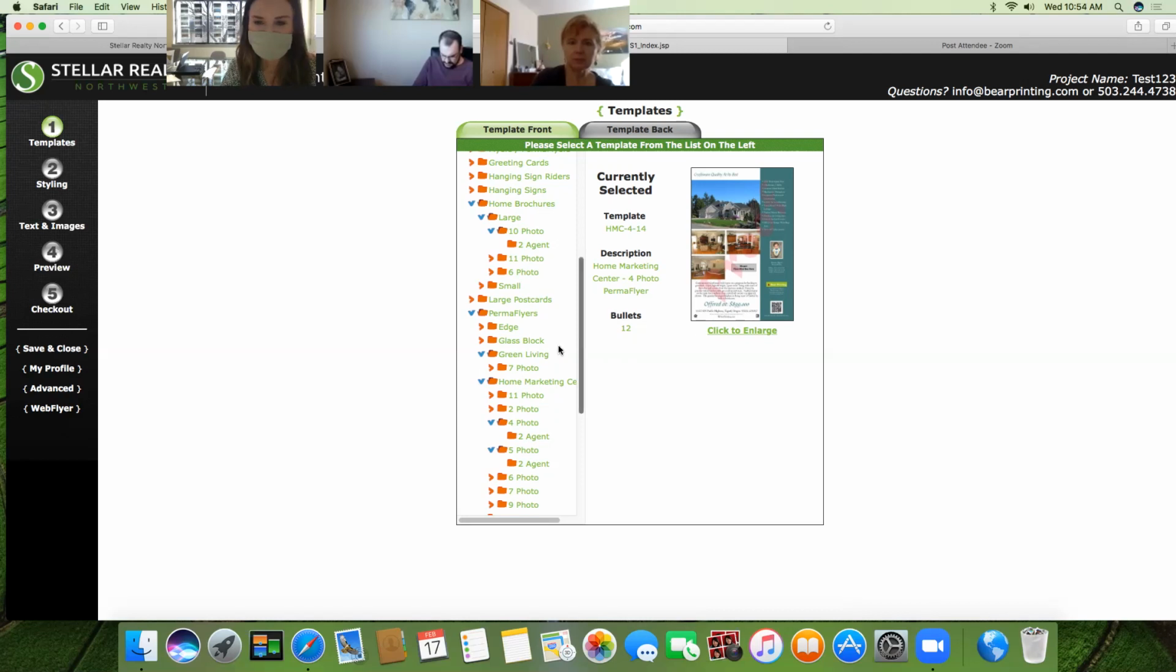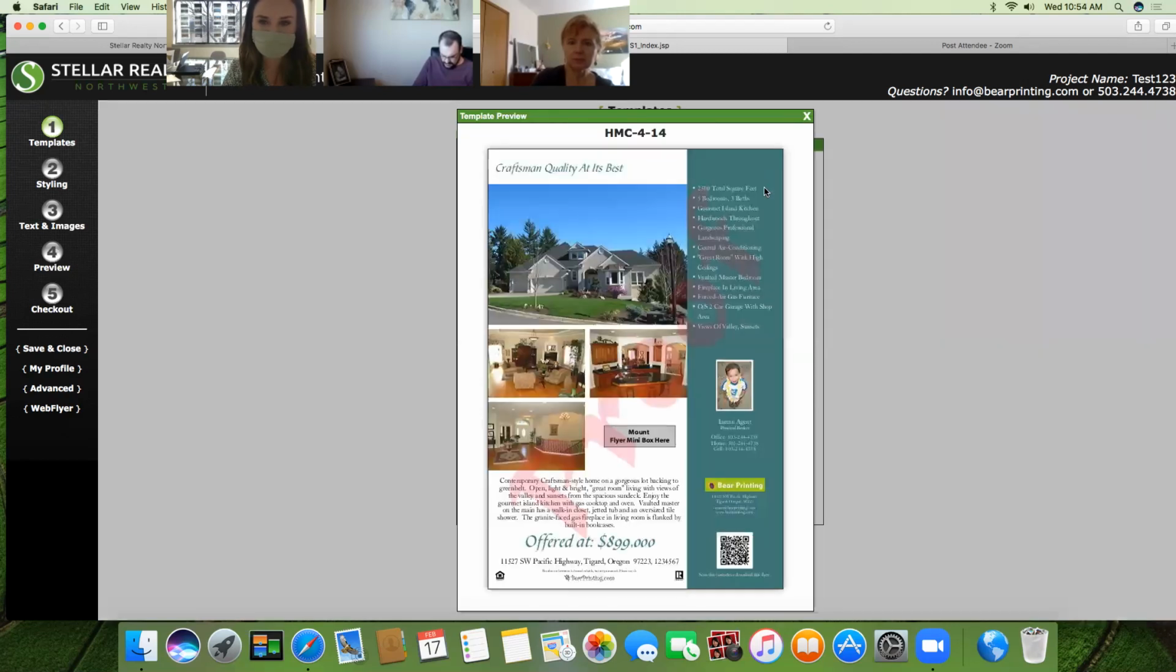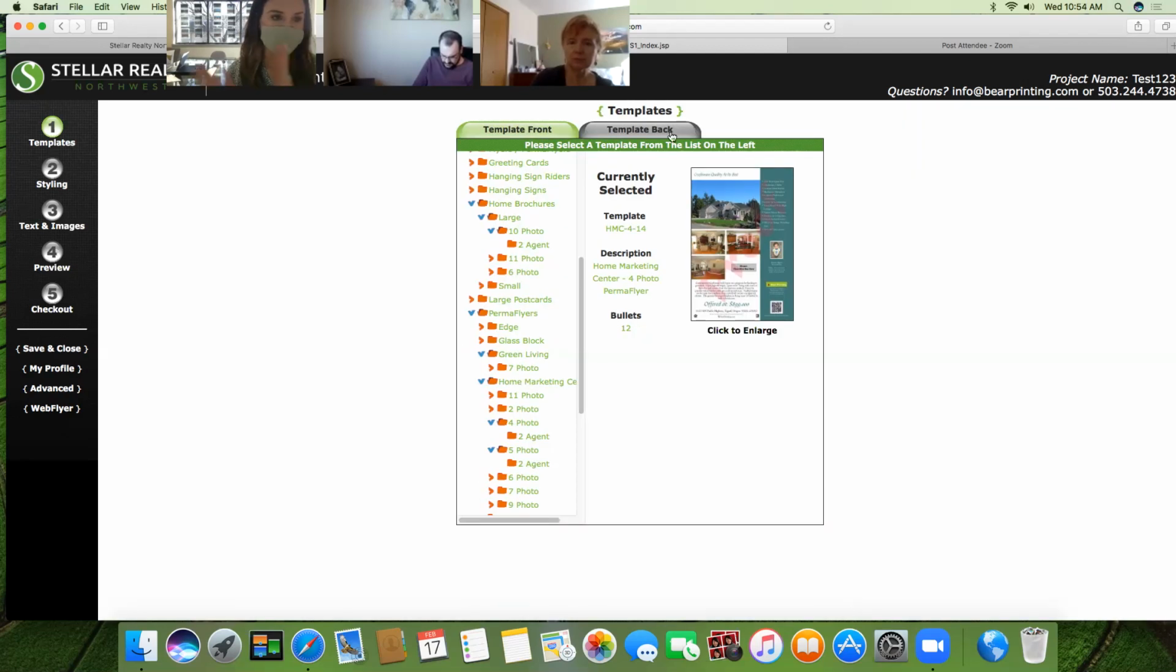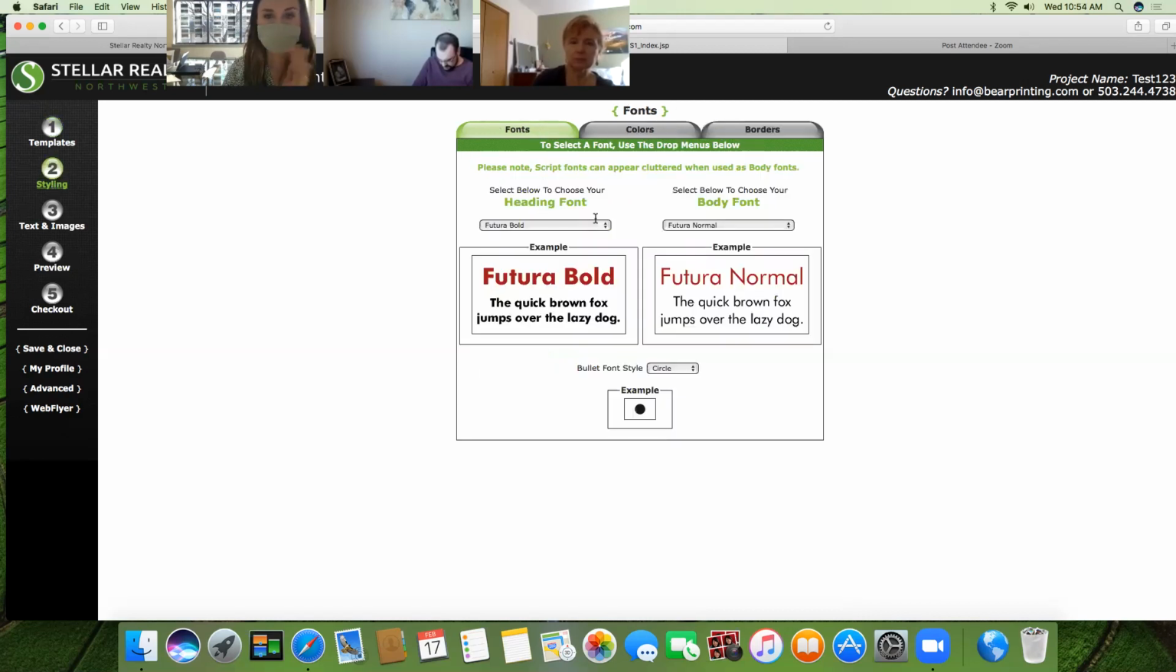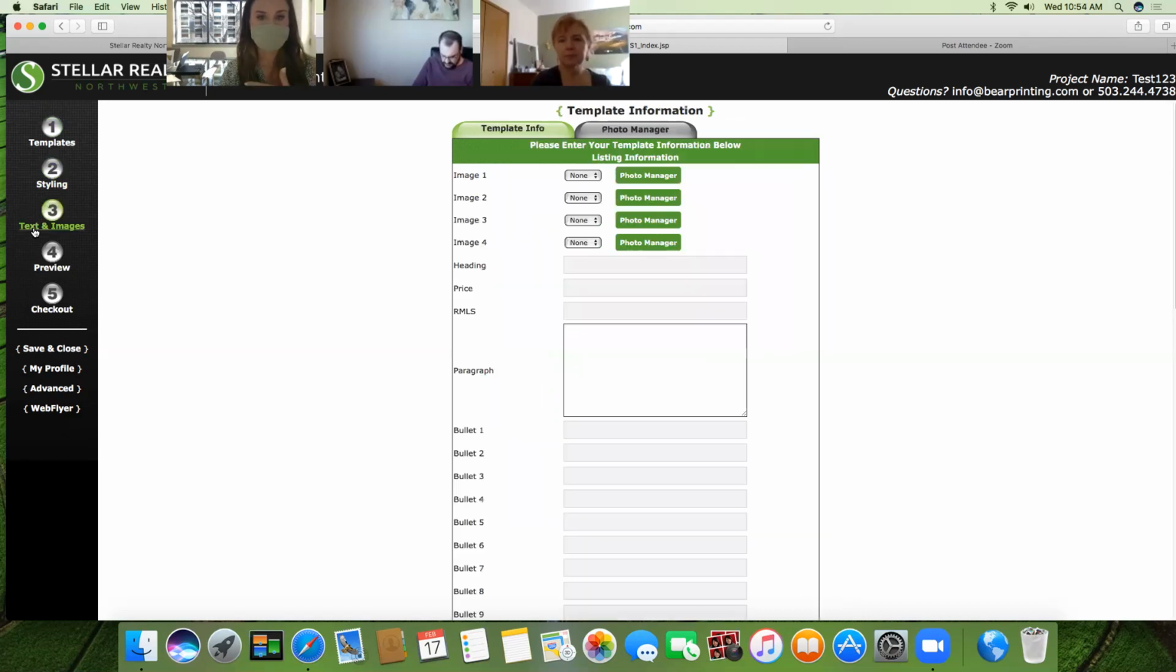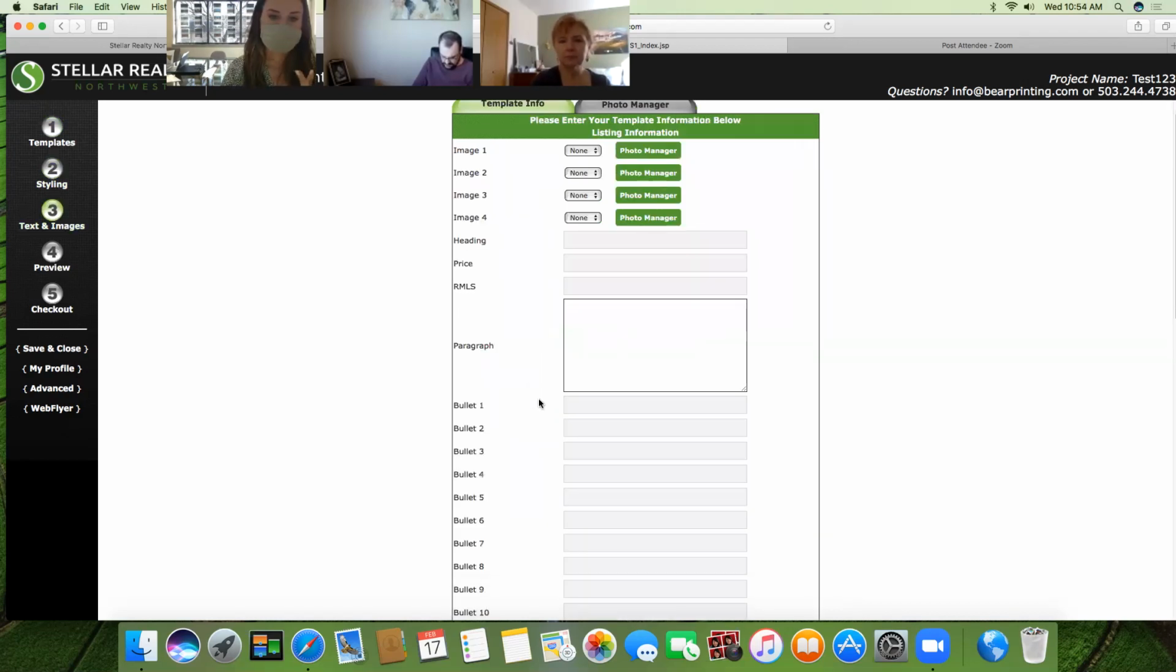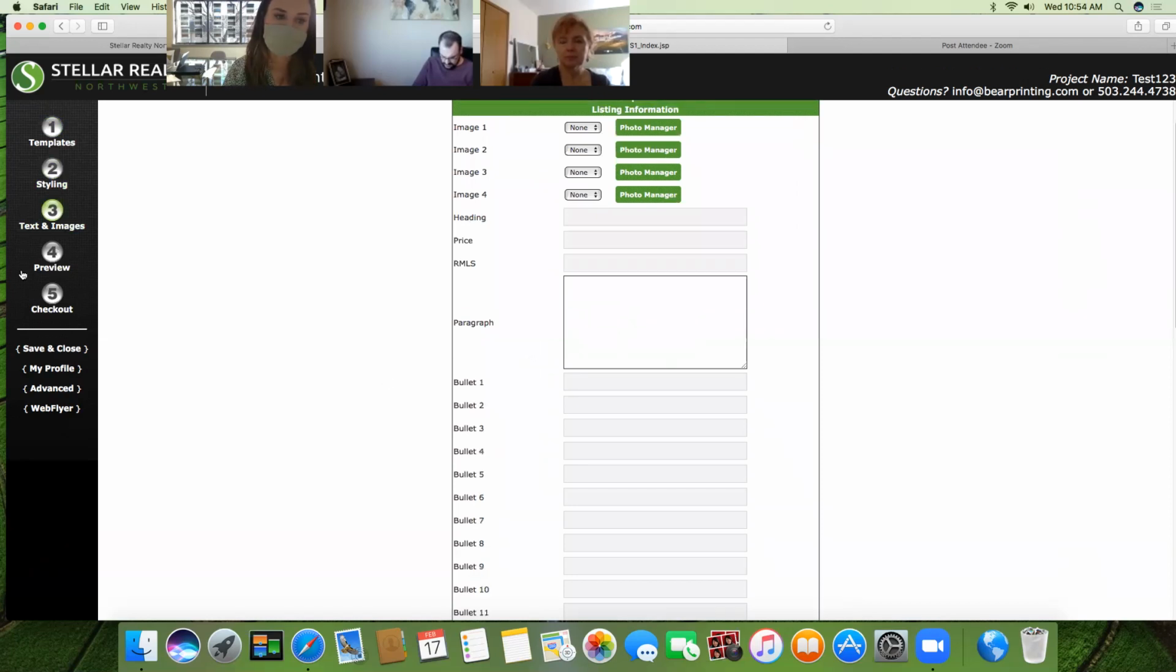But basically you just choose whichever one you want. So like this, if this is what we chose, permaflyers don't have a back because they're on a post, so there's no back to them. So we would just kind of start going through the styling. You can choose different kinds of fonts, and then you add in your text and images. It's, again, super simple. And then you just preview it. It shows you what it looks like.